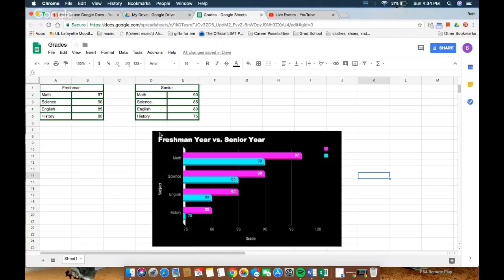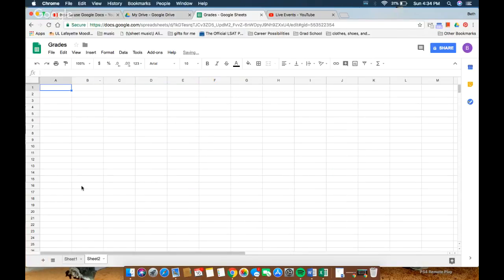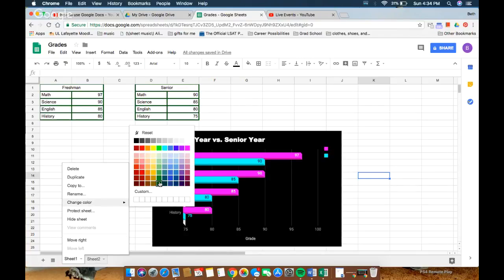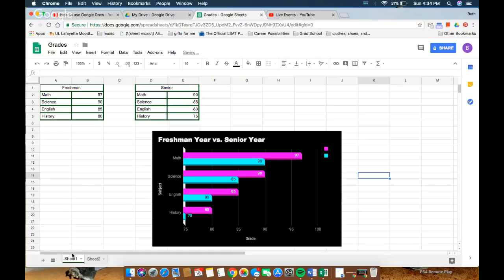And speaking of moving on to another sheet, if we wanted to, we can add a sheet and say we wanted to change the color of this. We could just change it to green so we know that this is this. You could also delete it, duplicate it, copy it, rename it, or hide it in case you don't want anybody to see it. But this basically has all the same functions as Excel would. You could change all those things.